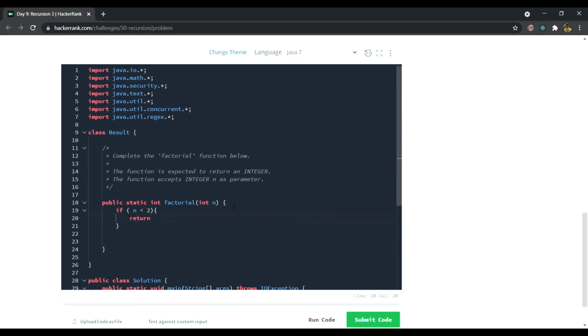So first let's write our base condition: if n is less than 2, we simply have to return, what do we have to return, guys? We have to return 1, right? And now I'll make the recursive call. Int a is equal to factorial of n minus 1.